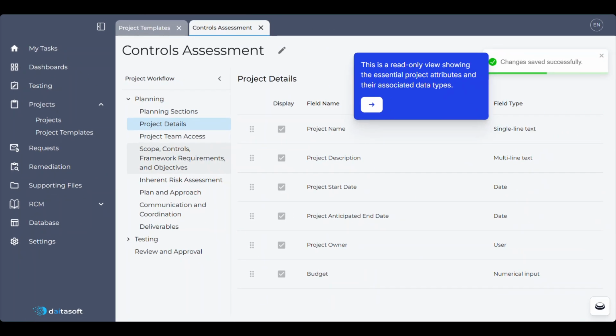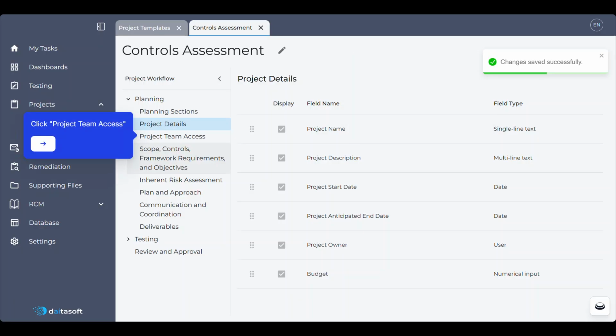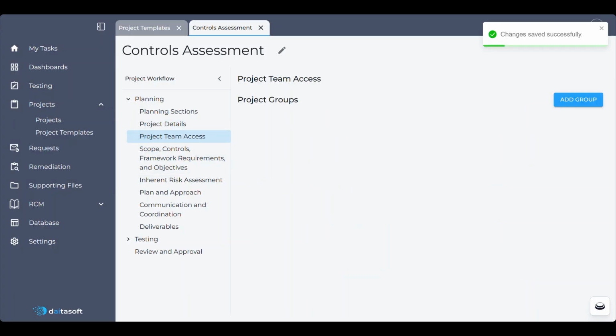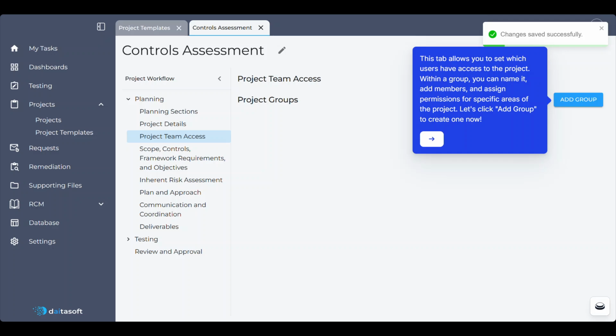This is a read-only view showing the essential project attributes and their associated data types. Click Project Team Access. This tab allows you to set which users have access to the project. Within a group, you can name it, add members, and assign permissions for specific areas of the project. Let's click Add Group to create one now.